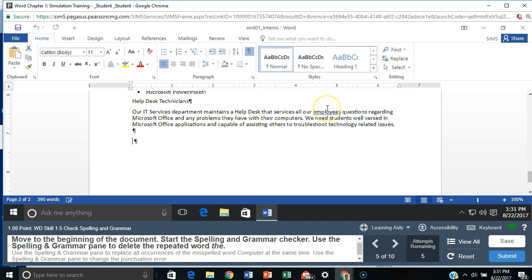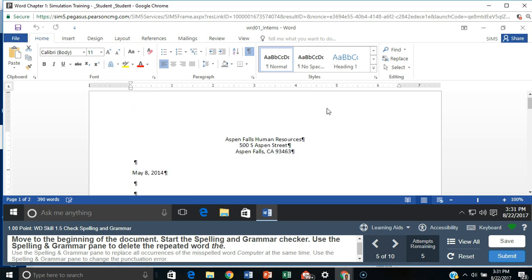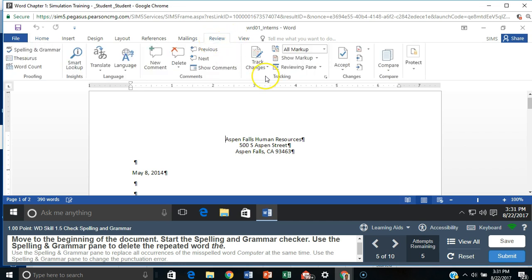So then we're going to move to the beginning of the document. To do that, we use the Control key and the Home key on our keyboard. That moves your cursor to the beginning. Oops, didn't hit the right key. Okay, so that should move it up to the beginning. And then we're going to start the spelling and grammar checker. To do that, we go up on the Review tab and click the Review menu and select the spelling and grammar.